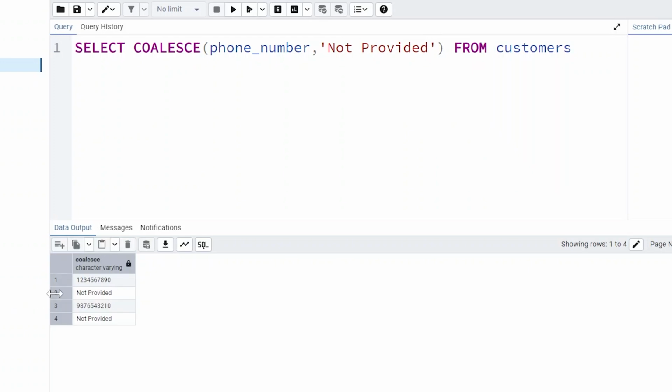Now if you see, we have got the values, but wherever we had a null value, it is now written as not provided. That's how you use coalesce to replace the null values with the values you want.